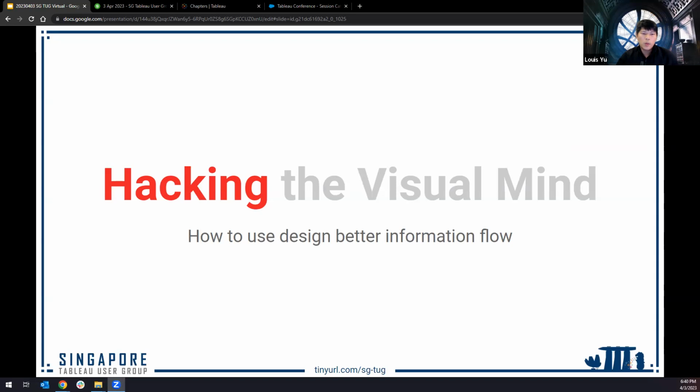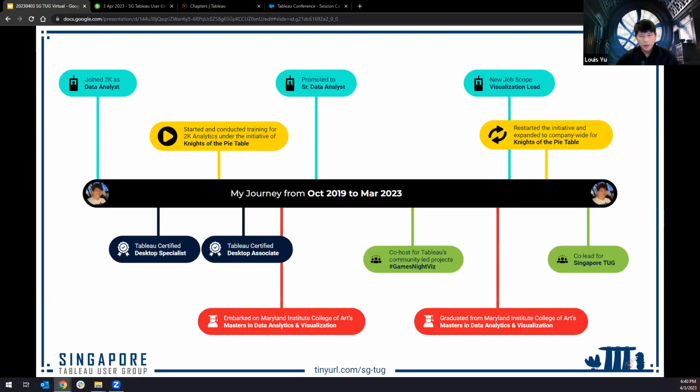So basically what I'll be going through is how we can use design to better create information flow. So just a quick introduction again. Before we jump into the actual meat and potatoes, I'll share my journey. I started in October 2019 as a data analyst. I got promoted and recently transferred to the business intelligence team. So I mainly focus on all things visualization.